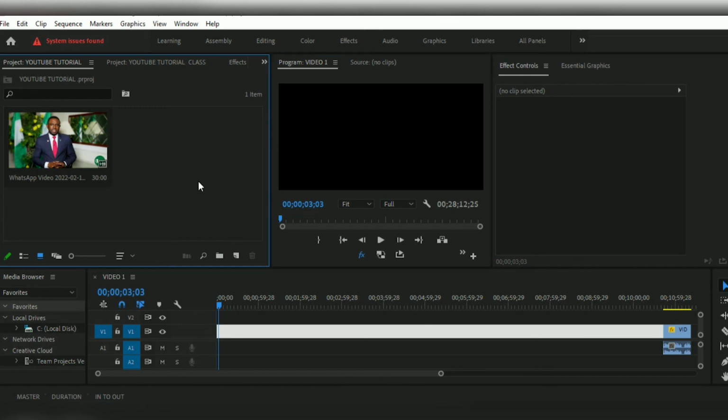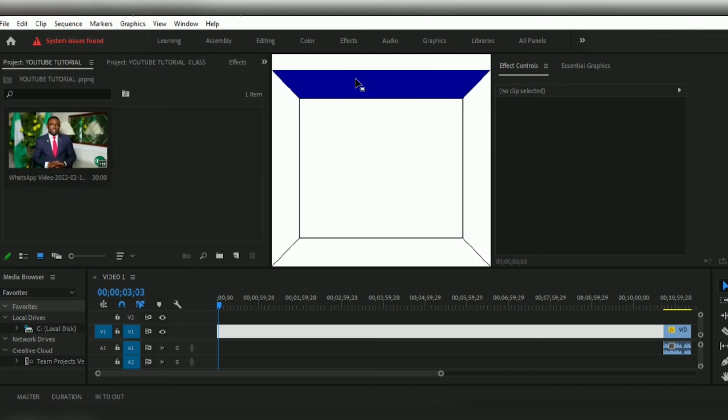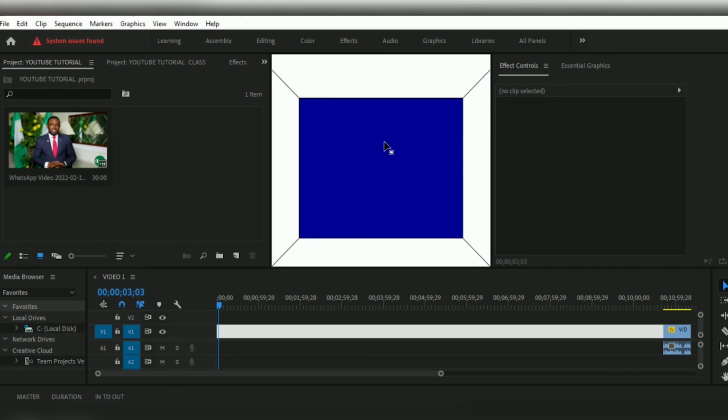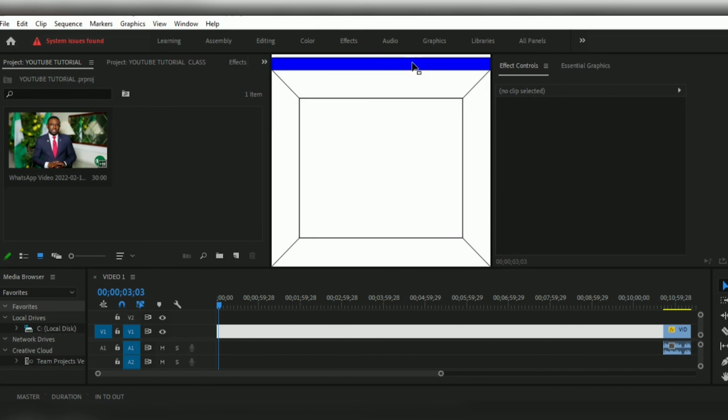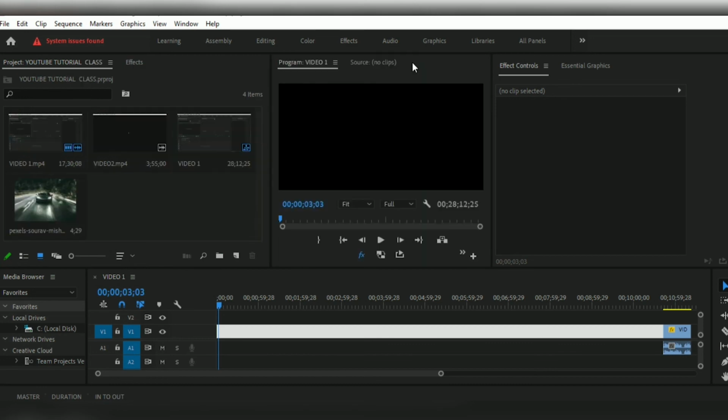How do I do that? This is how you do it. On the project panel here, all you need to do is click, hold, drag, and move it to where you want. Let me say I want to drop it here. You see, it's showing me where I want to drop it: in the middle, at the side? Depends. Let me say I want to drop it at the top here. Yes, as you can see, my project has moved to this section.